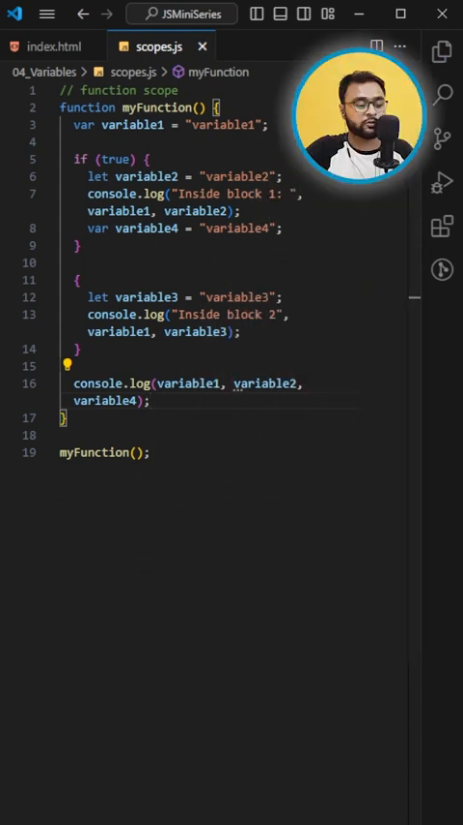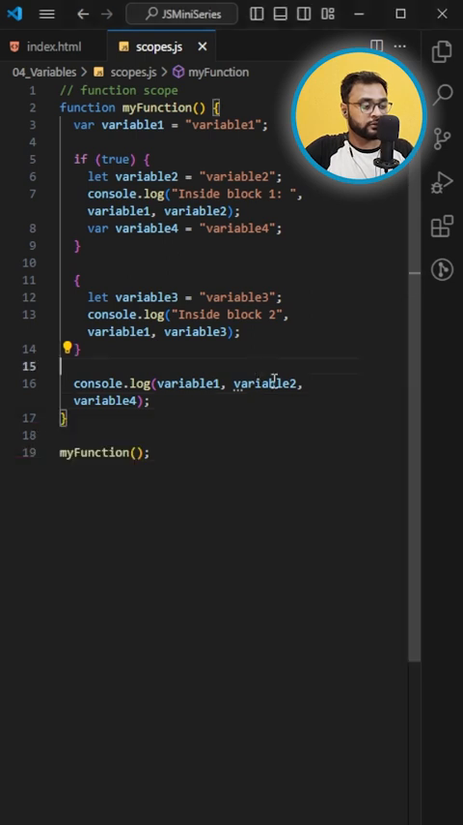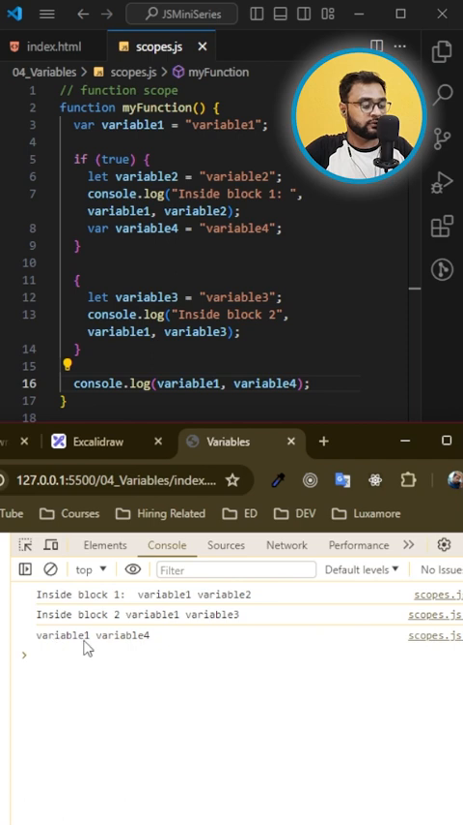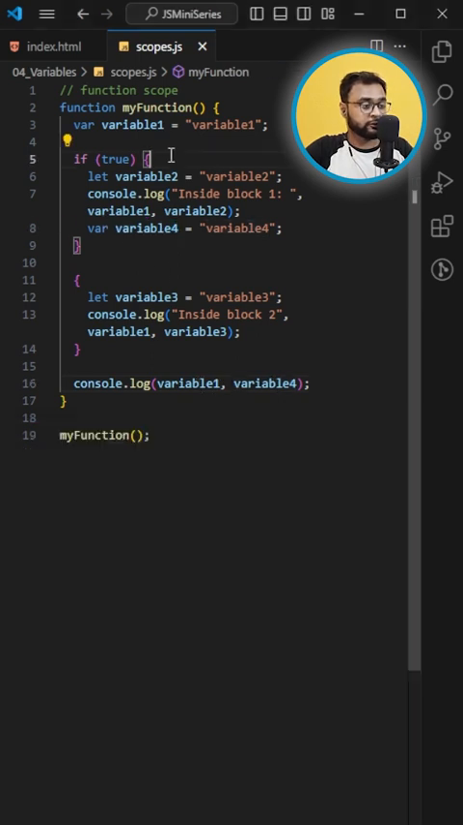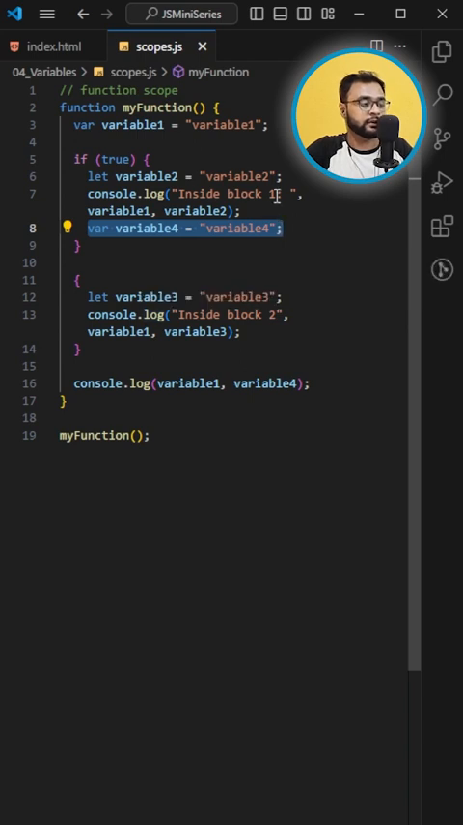So if I now see the output, and I will just simply remove this variable 2 so that we do not get the error, see, variable 1 and variable 4, this is coming from line number 16. Although this is defined inside this particular block, since this is defined using a var keyword, it can be accessed within the whole function. It doesn't matter in which block this variable is created. So that is it, var variable and let variable.